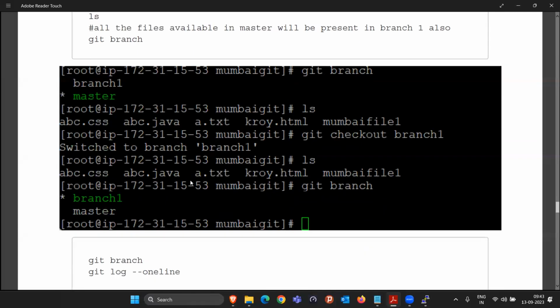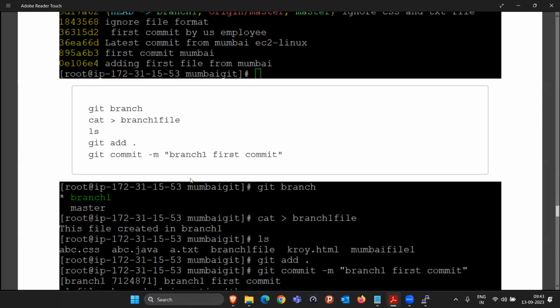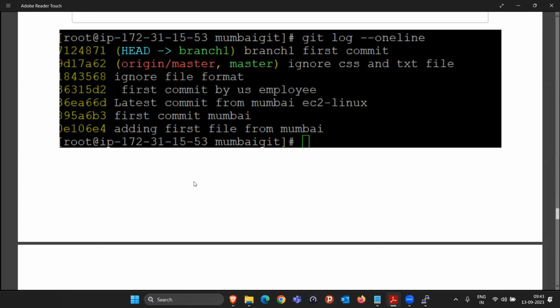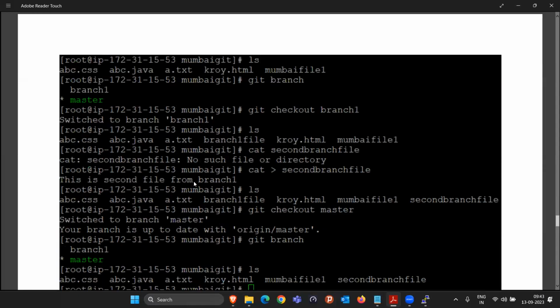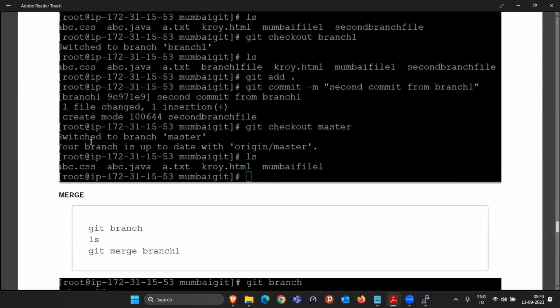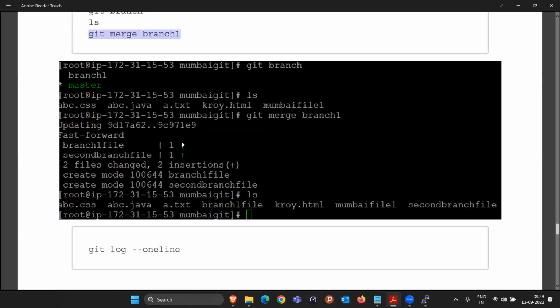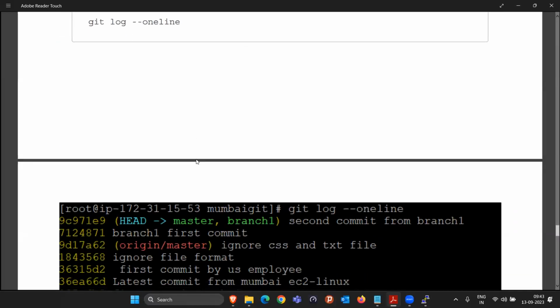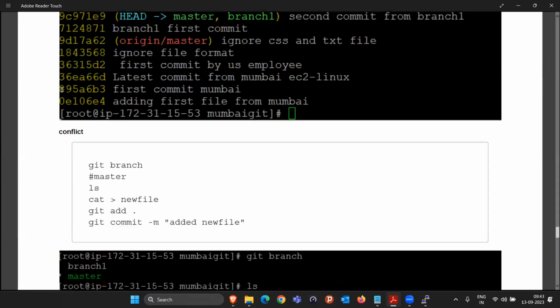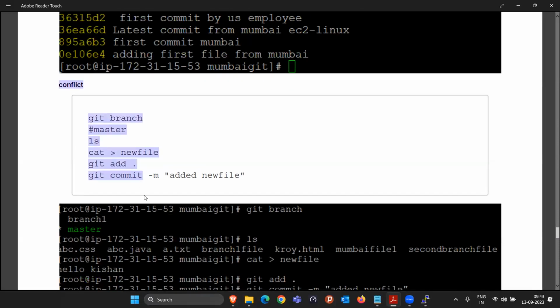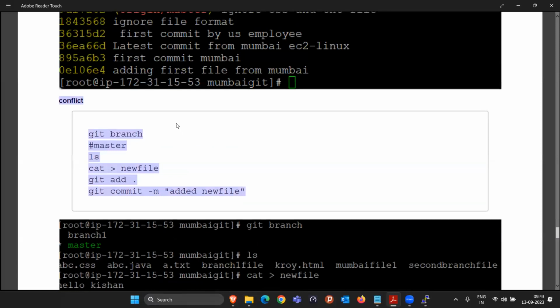So I showed you the concept of merging up to here. This merge concept, I showed you how to merge branch one and the content will be merged. Now there is a concept of conflict, that will be taken in the next class. Till then, you can just practice it.